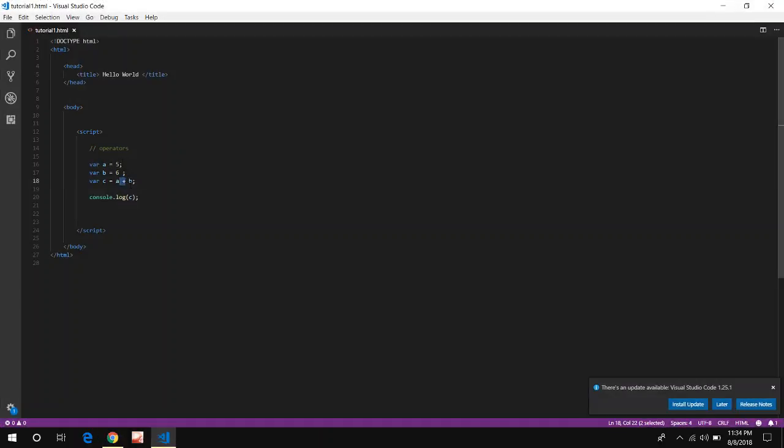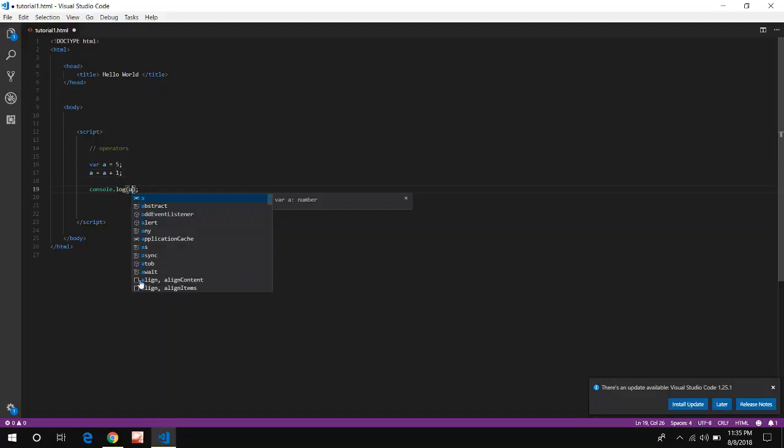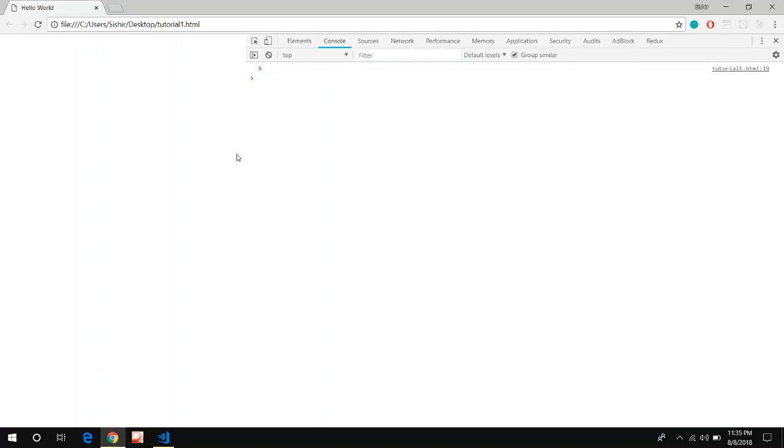That was addition. We can do subtraction, multiplication, division. Now I'll show a little trick here. Suppose you want to increment this value for a. You want to print out 6. So instead of just doing a equals a plus 1, that'll give us 6. If I save it and go to my page and refresh it, that'll give me 6.